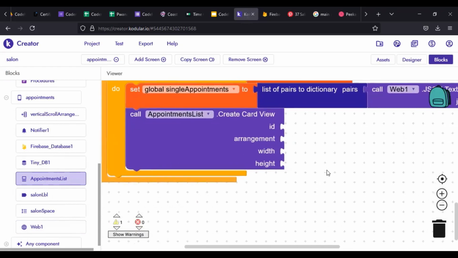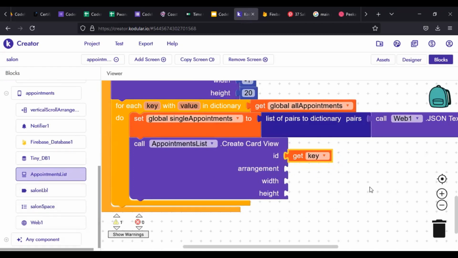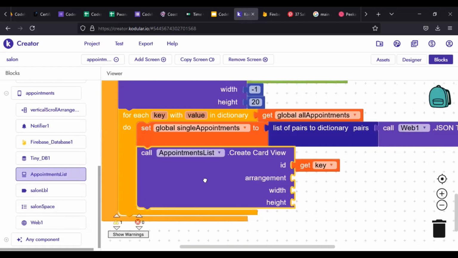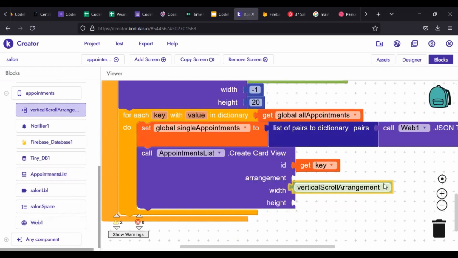So for ID, we are going to get key here, okay? We are going to get key for ID because we have keys and values stored in the Firebase database. And the arrangement, of course, you're going to put in the vertical scroll arrangement. We have started with putting a space. Now we are putting the cards. So after that, the arrangement, you click on the vertical scroll like that, choose the last component, put there.